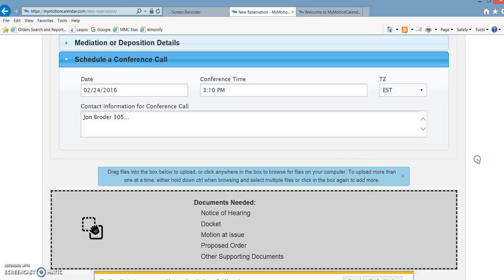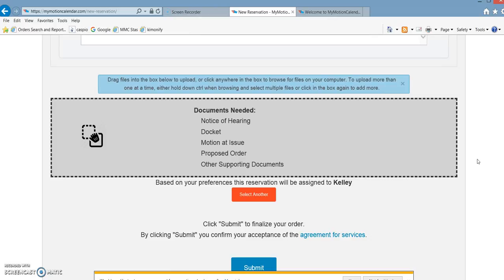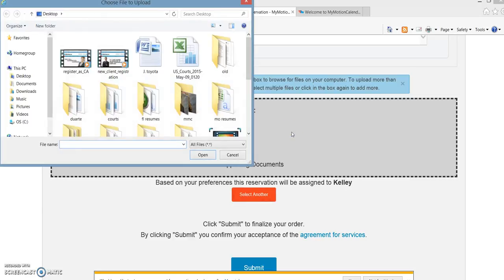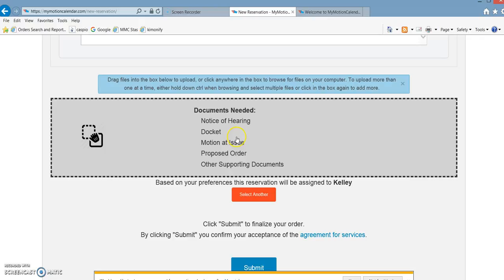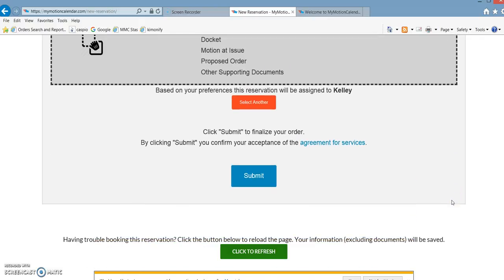If you want to upload additional documents to the order, we highly recommend that you do so. Documents that we need are notices of hearings, copies of dockets, any motions at issue, any proposed orders, and really any and all other supporting documents. What you do is you can either click on that box and an upload dialog box will open and you can select the documents, or you can drag and drop documents into this box and they will upload. And you can upload as many documents as you want and as large as they are.